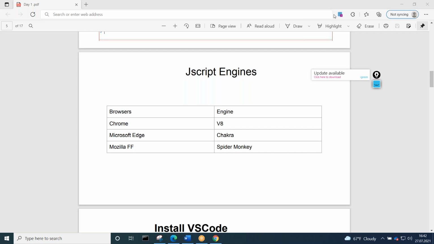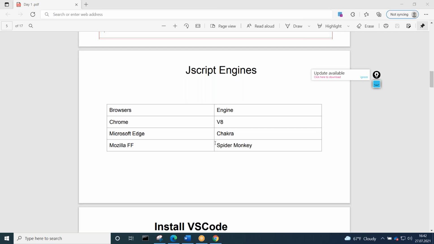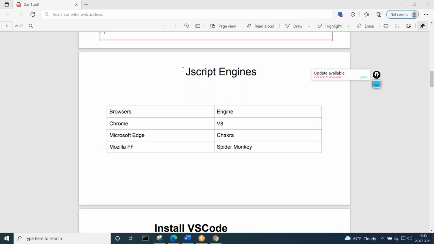So the first 30 to 35% of the classes are more or less related to JavaScript. And once we are acquainted with JavaScript, we will switch to the tool, because this tool only accepts JavaScript as a language. There is no other option. You can't use Java or any other language. Okay, so that is clear: we have JavaScript engines, and they are different for different kinds of browsers.